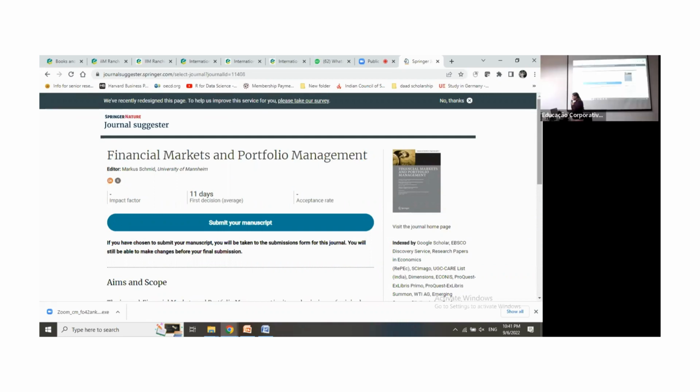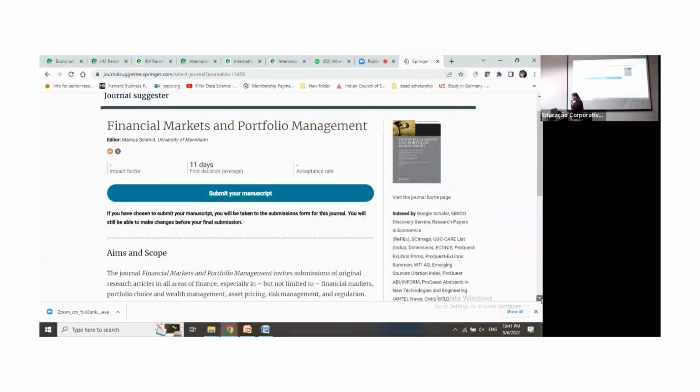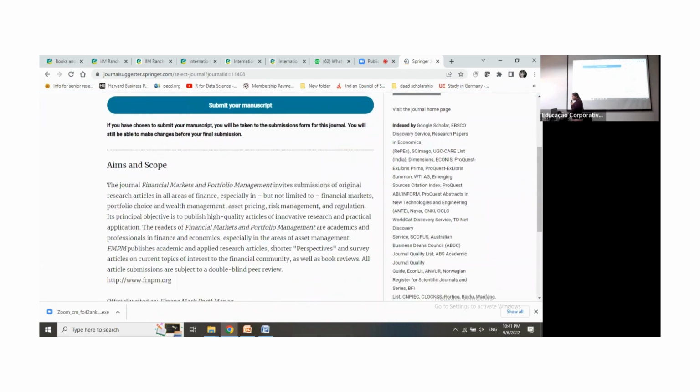So you can see, now again you have to read the aim and scope of the paper. So here it is. You can see from here, every journal, whether it is from Springer, whether it is from Sage, whether it is from Emerald, they have their web page, they have their home page. Every journal has their own home page.